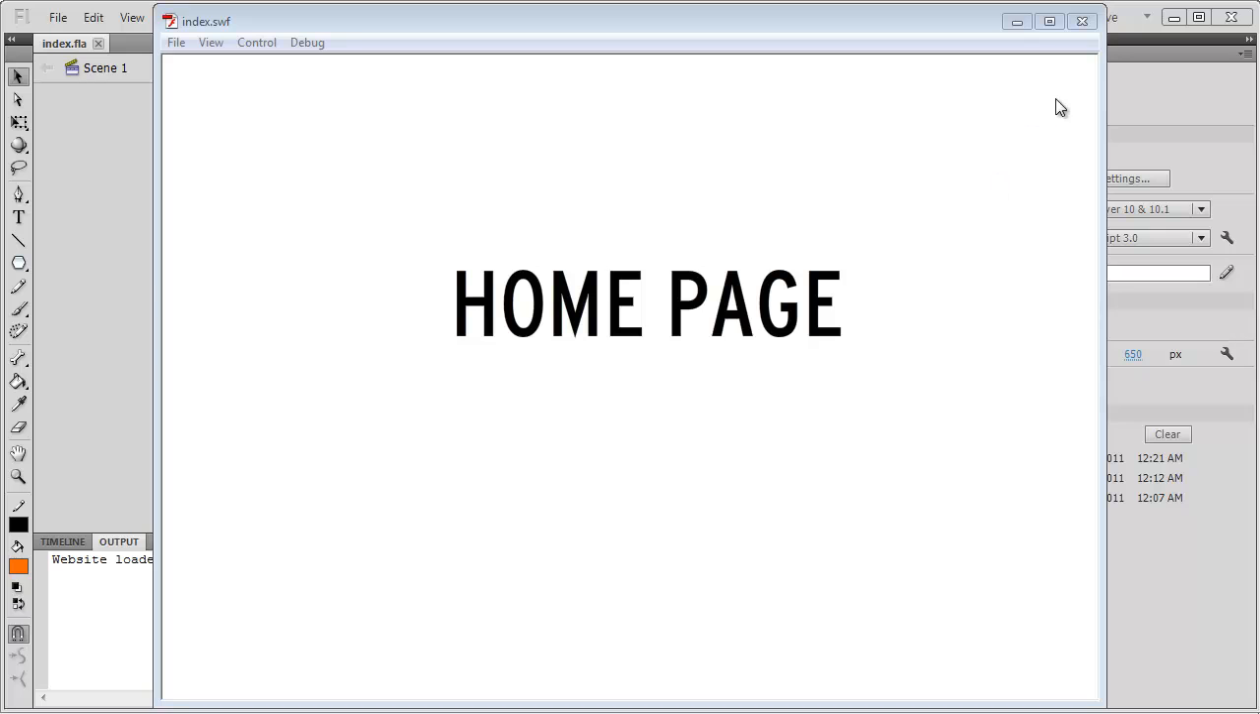So where we left off last time was we got our website to load in different pages by creating a custom function called load page. And that could load in our home, gallery, or contact page whenever we wanted to. So what we need to do now is create buttons so we can use that function to load in the page from a user point of view.